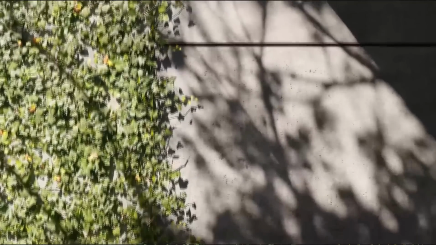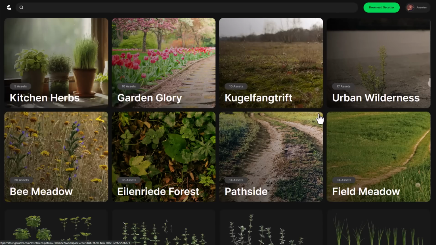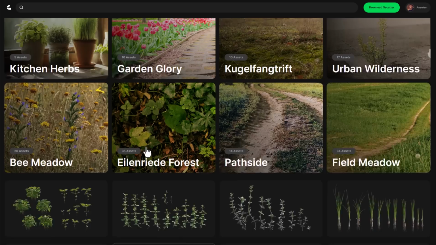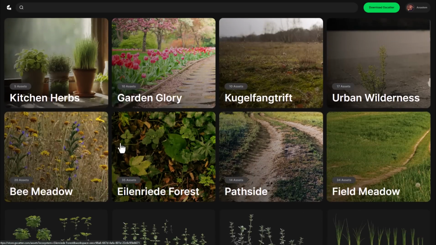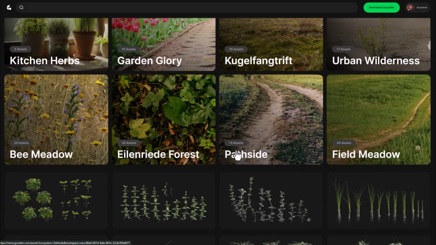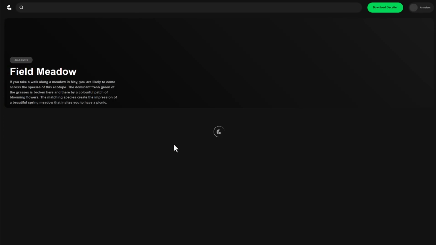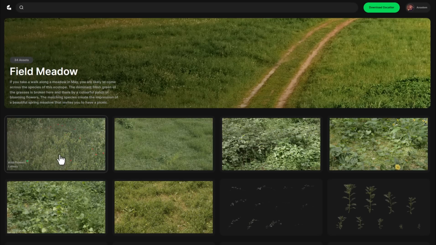So first things first, you need to create an account to have access to all of these assets. Previously, G-Scatter was a tool that you can get for free, but the assets did cost a couple of bucks, and to see that you can get all of them now for free is pretty interesting. So just in case you're trying to get any of these, you can come here, scan through, and get them. So if you're looking for kitchen herbs, they do have about 5 assets right there. There's the garden glory that has 10 assets, the path side has 14 assets, the field middle has about 34 assets, and you can dive into any of these and start downloading them.